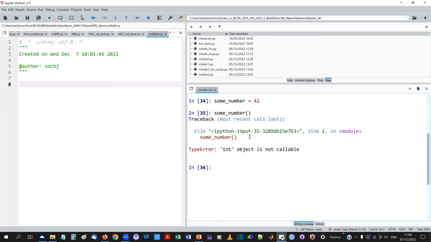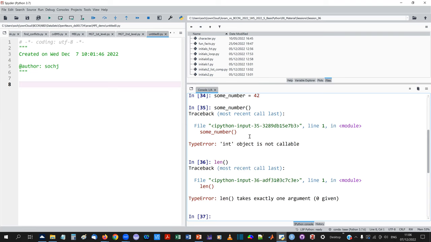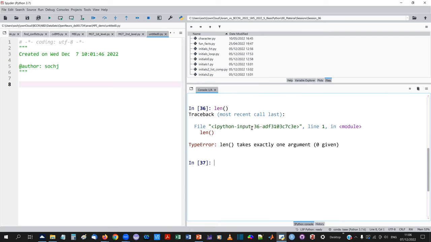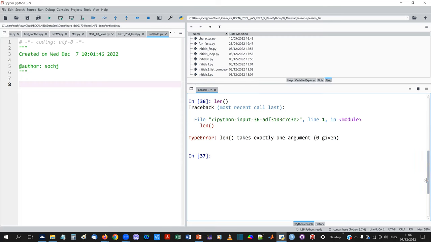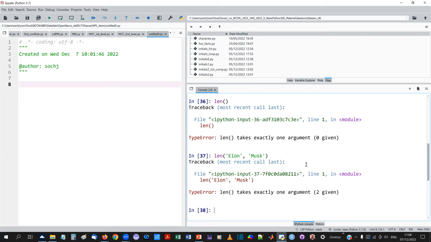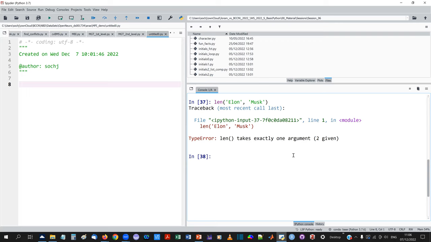Then there are certain things which are functions, such as the length function, but they require a very specific number of arguments. For example, we cannot call the length function without input. If we do this, we get an error message saying that this function takes exactly one argument and zero have been given. The same happens when we are giving two arguments to this function. We also then get the same error message simply because the length function needs exactly one argument. Otherwise, it's not clear what it should calculate the length of.